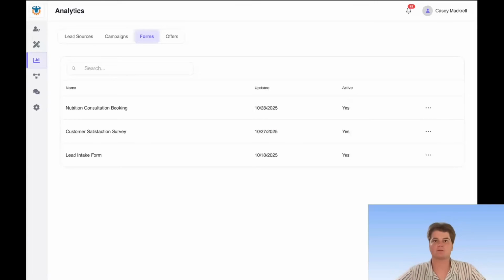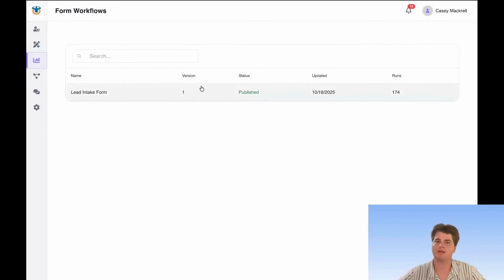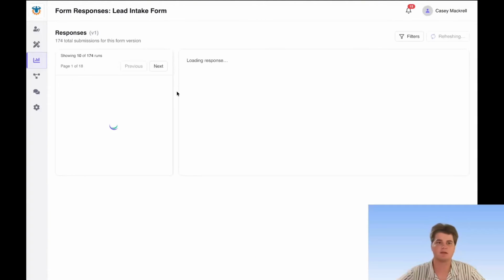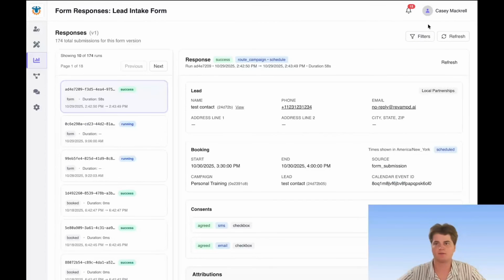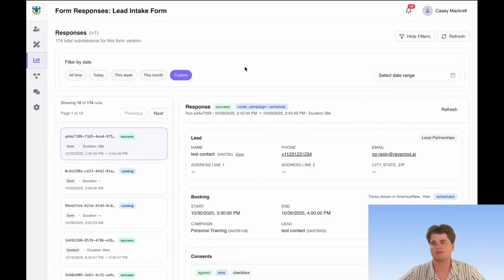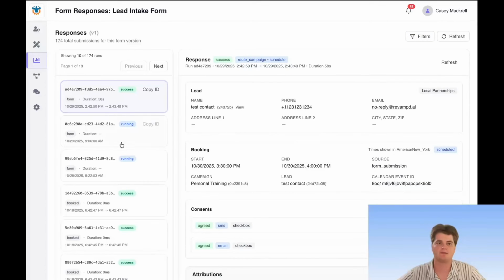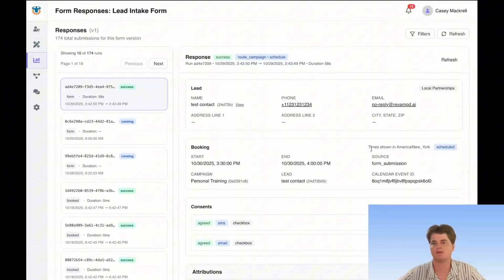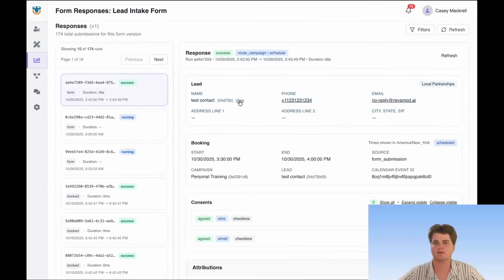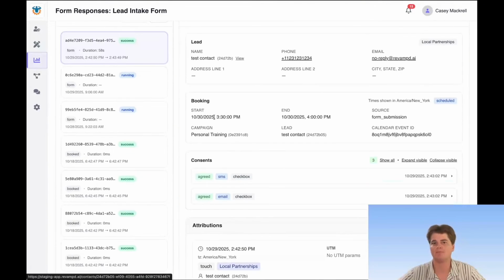So forms is the last spot on analytics. This is where you get to see the actual responses to each of your forms. And it's segmented per version, so you can A/B test different forms. If we go here, you can filter by the date, custom date range, things like that. And then this is where you can actually see the responses. And you're able to see the lead that was attached to it. You can click view, that'll take you to the lead, the booking that was created with it.